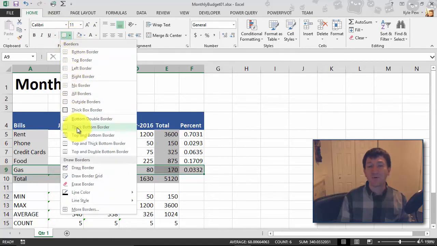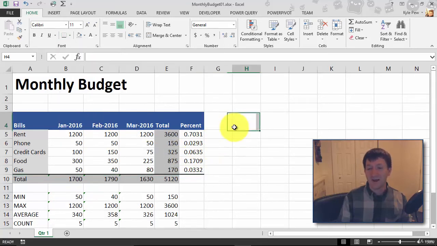I've got all these preset borders I can pick from. Bottom borders, top borders, left, right borders, and so on. I'm going to grab this thick bottom border. And now if I click away, I've got this nice horizontal line separating my totals from my records up above.